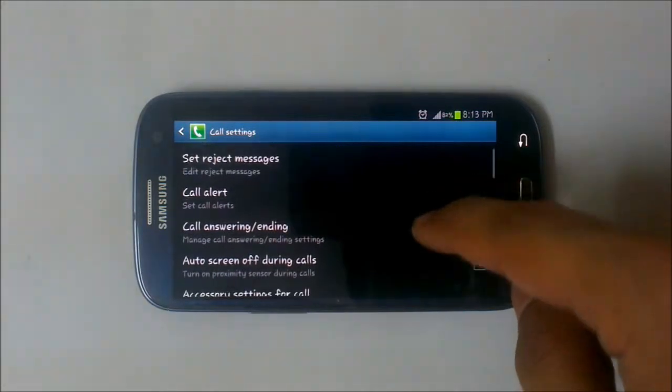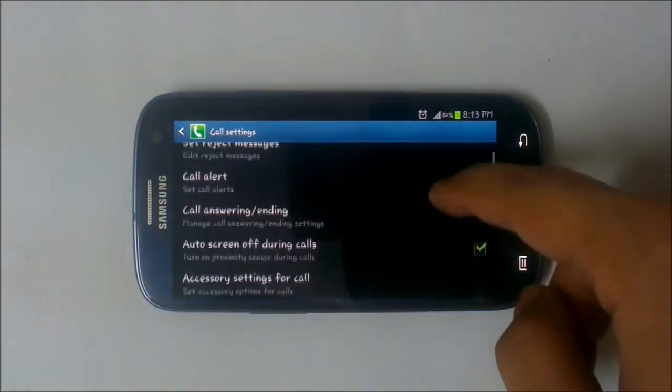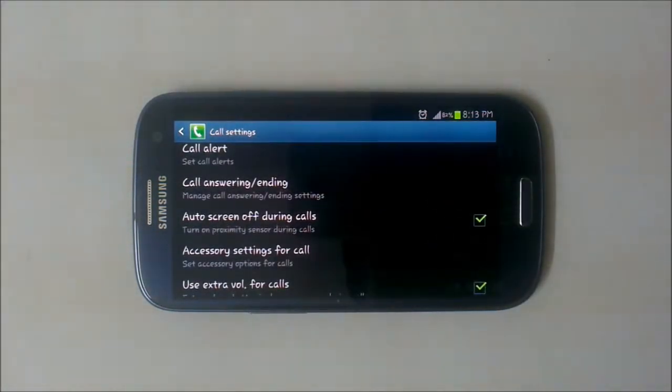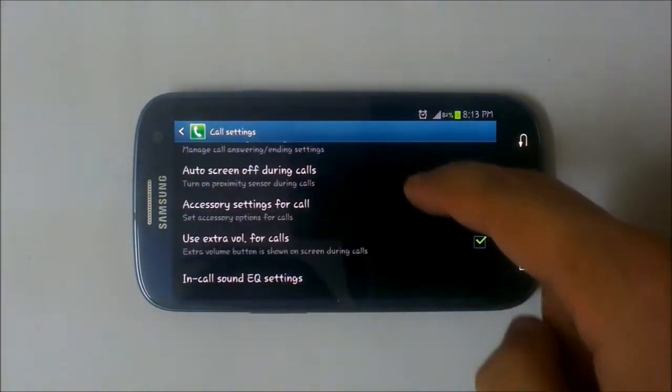Coming to the next option is the call answering and ending option, which allows you to configure the home key or the power key to answer the call or reject the call respectively. The auto screen off during call feature makes use of the proximity sensor in S3, and whenever you place the phone on your ear and you are making a call, it locks the screen so that no accidental input is provided by the user.